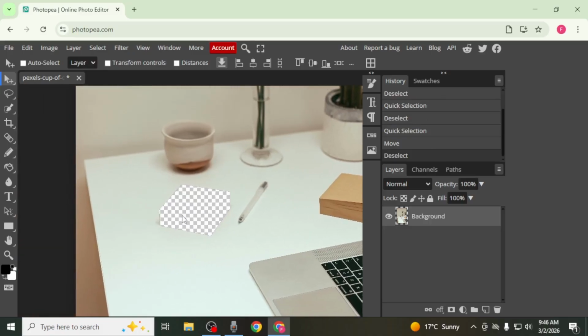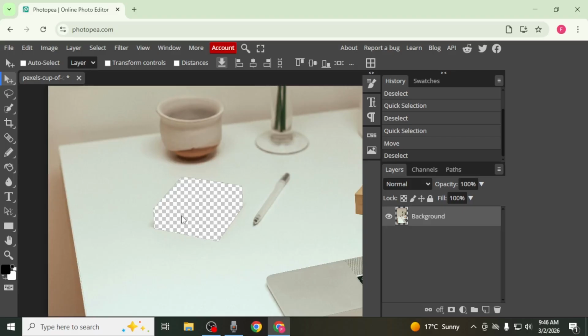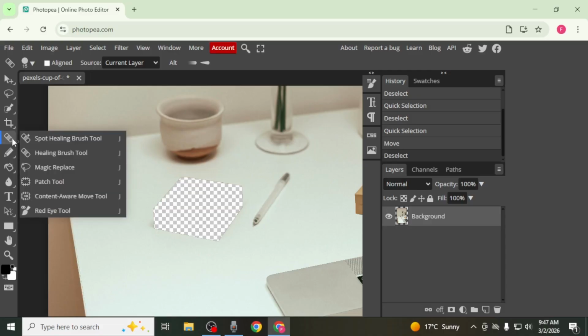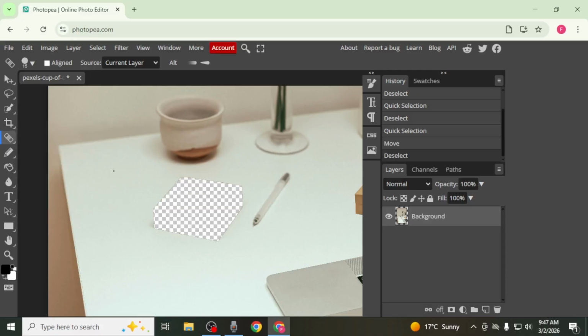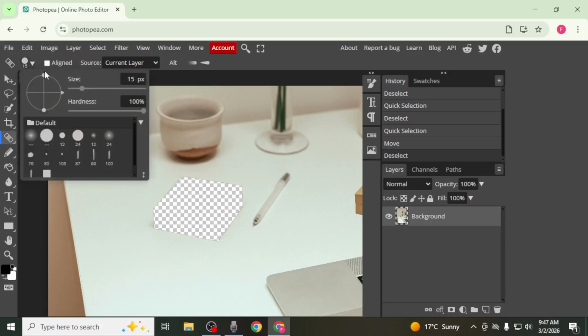You will now notice a transparent empty space left behind where the object was originally placed. To fix this area, select the Healing Brush tool from the left toolbar. If you do not see it immediately, right-click on the tool slot to find it in the hidden menu. Once selected, adjust the brush size from the top settings bar if needed.